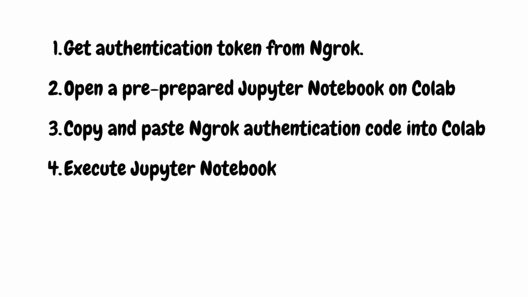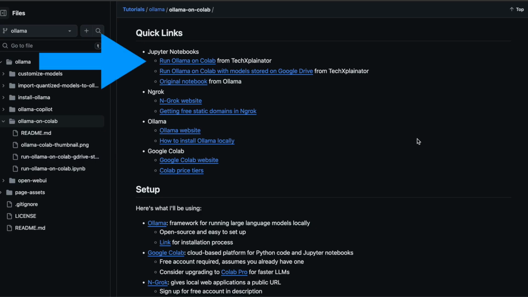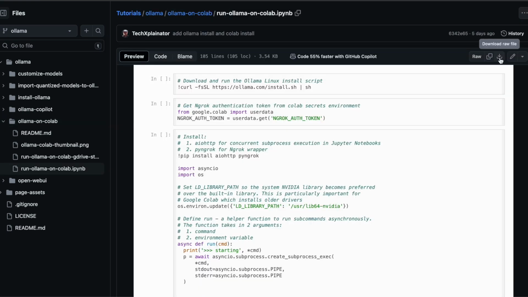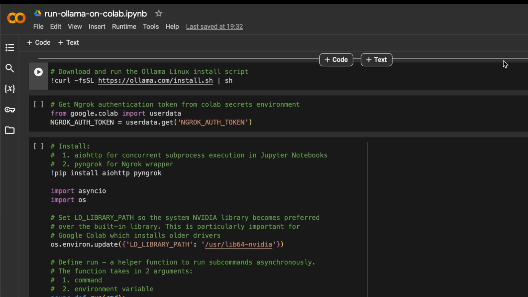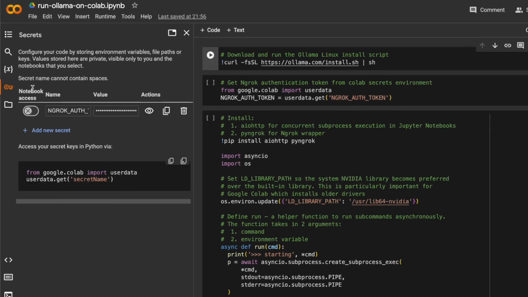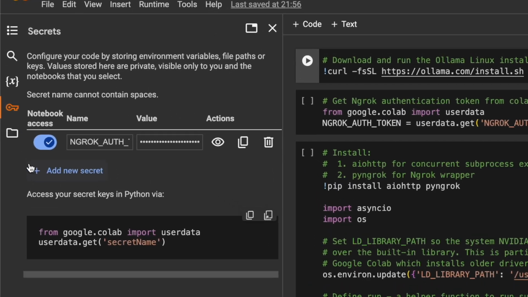The next step is to run this Jupyter notebook. One method is to download the notebook from my tutorial page and then upload it to Colab. You'll find the link in the description. Make sure this notebook is authorized to use your authentication code.